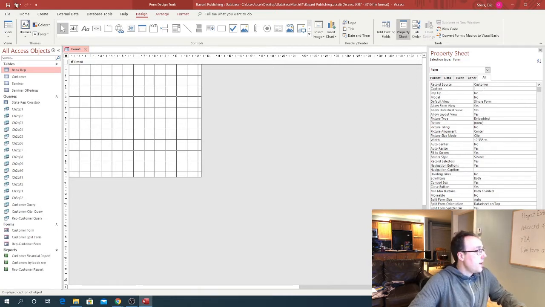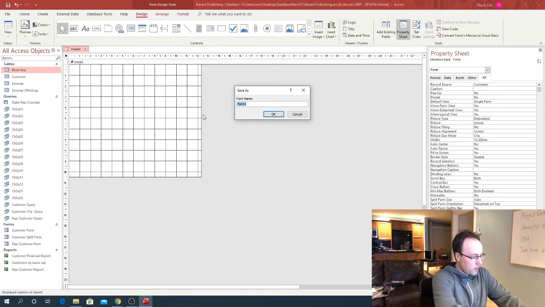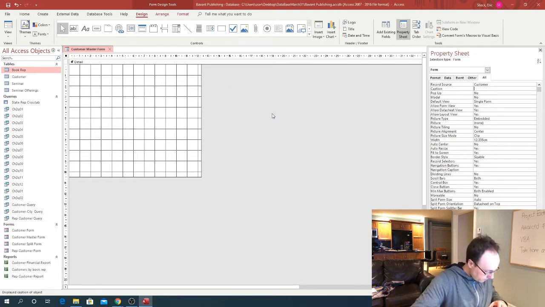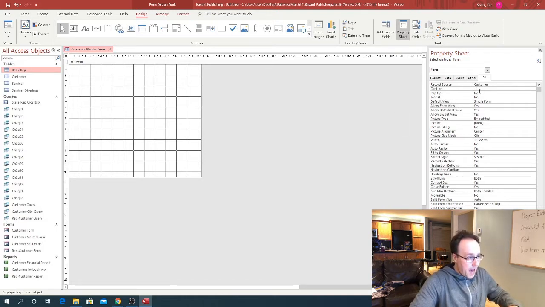All right, so I can go ahead and save this table, and I'm going to call it Customer Master Form. Sorry, save this form. All right, and I'm going to fill out a few more properties here. So the caption property, I'm going to use the caption Customer View and Update Form.